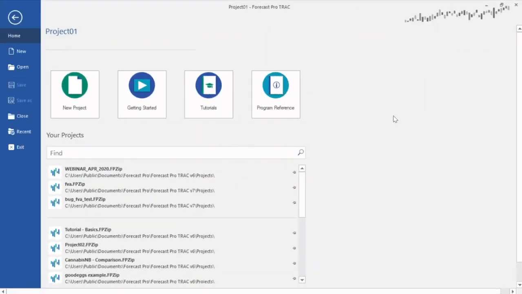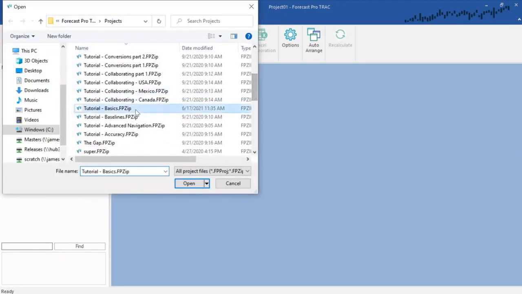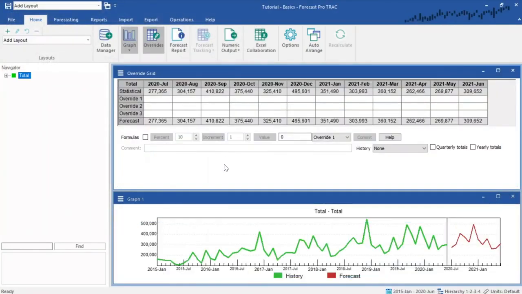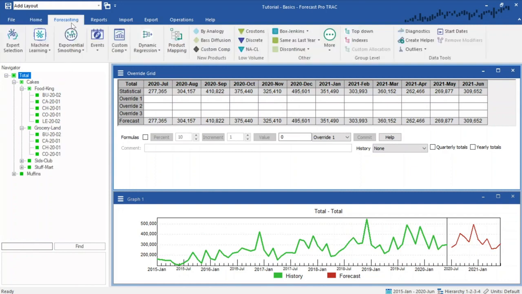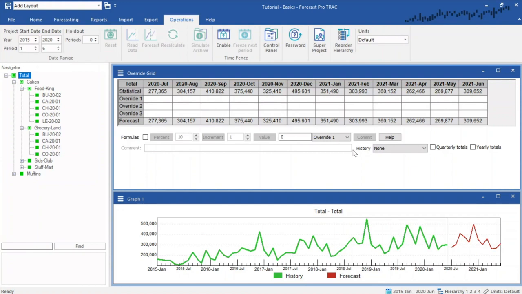Starting the application greets you with the home screen, where you can start new forecasting projects or open existing ones. We'll open an existing tutorial project first. The core of the program is organized into three main parts: a navigator, where you can move around your data and select items, ribbon menus to access operations, views, and reports, and a workspace to see information.